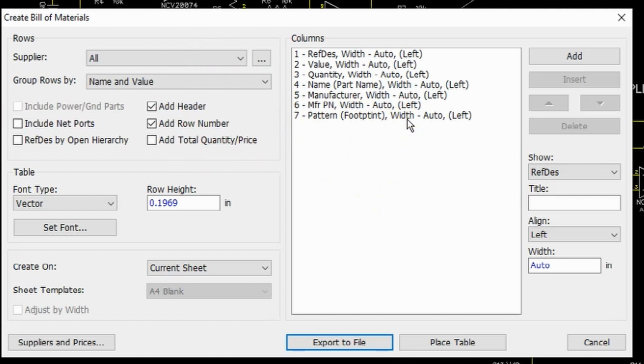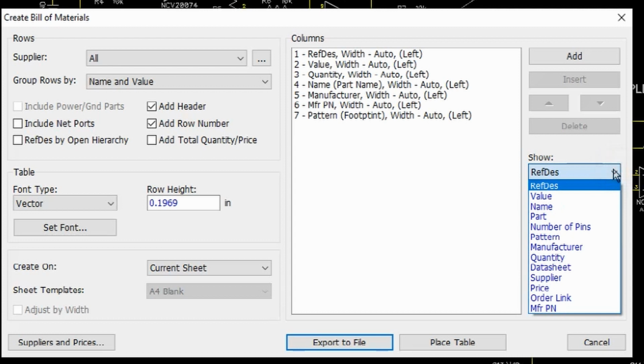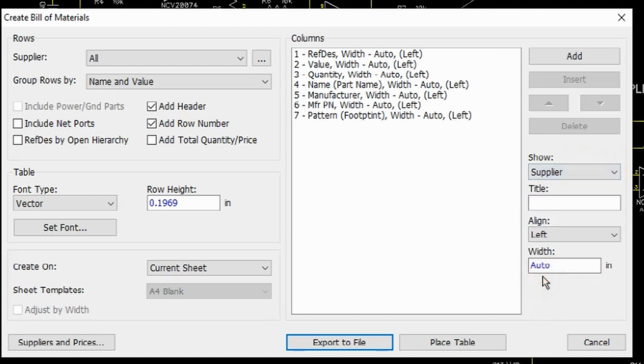If you're missing any of these, look over to the right side of the dialog box. With nothing selected in the columns field, click on the Show field. Select the field that you want to add to the B.O.M from the drop-down list of available fields. Click on the Add button.